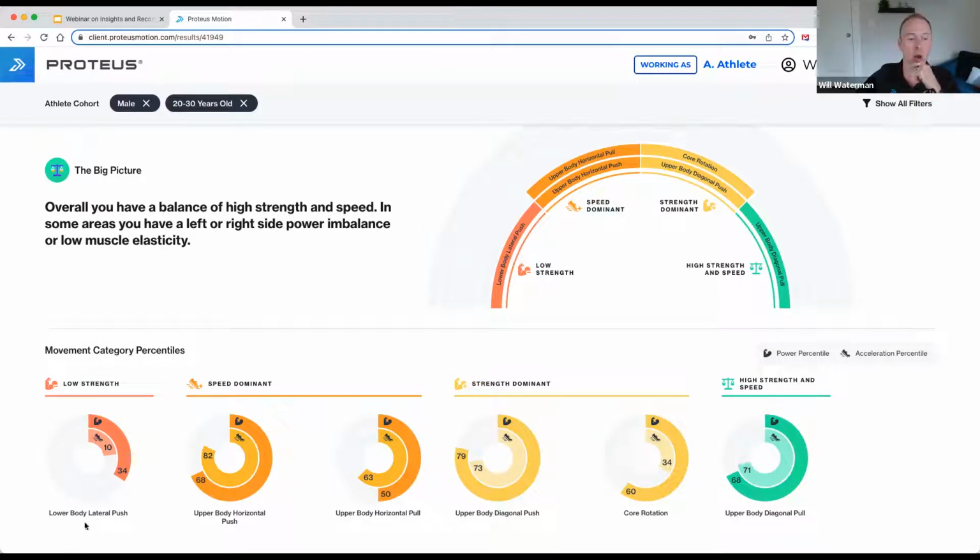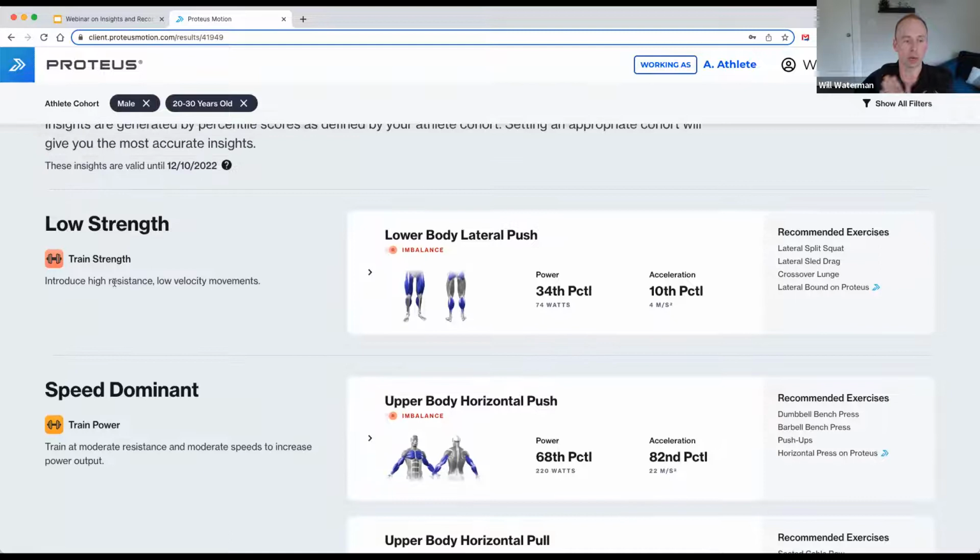Let's start with lower body lateral push. The power is the outer ring. The inner ring is acceleration. If the outer ring is power, you'll see I'm 34th percentile compared to males in their 20 to 30. Because of that, I'm automatically put into low strength, because that outer ring number was below the 50th percentile. So for that movement, or anything that falls into this category, if I go down to the recommendation section, I'm recommended high resistance, low velocity movements.